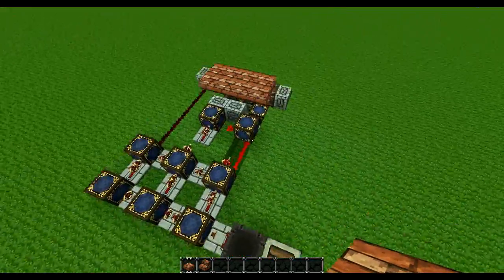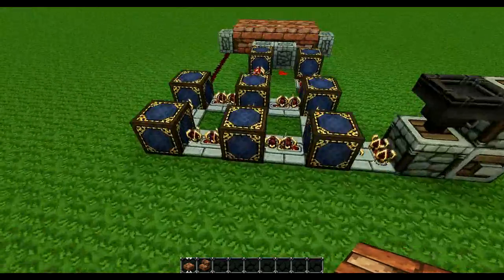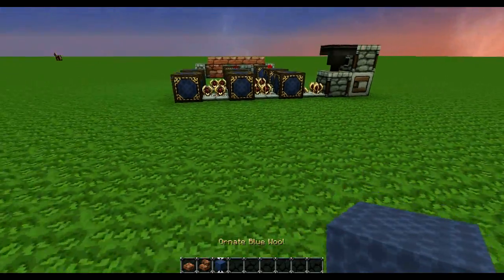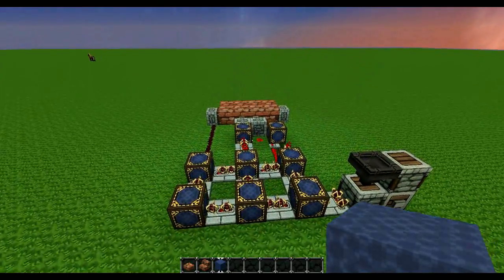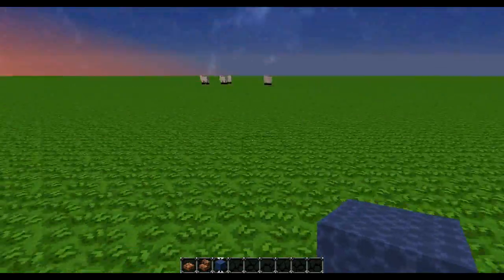Okay, now that I've finished my long-winded explanation, let's go ahead and build this from scratch to show you guys how to do this properly. I'm going to be using blue wool for the most important blocks, so let's go ahead and do this real quick. We'll have it facing this way.